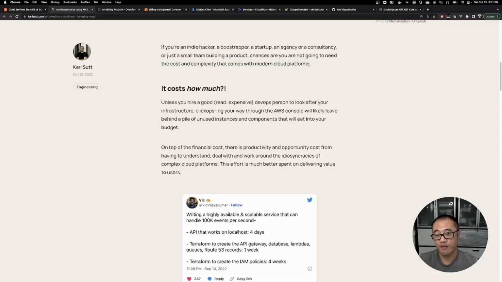So today we're going to take a look at a solution that really addresses both of these points, the cost and complexity, and that's Google Cloud Run.